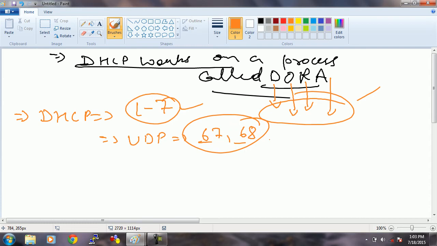So all the protocols which work on UDP and have a server and client model will have how many port numbers? Two. One for the server, one for the client, because in UDP no session is created. In case of TCP, a session is created. This thing is fine.